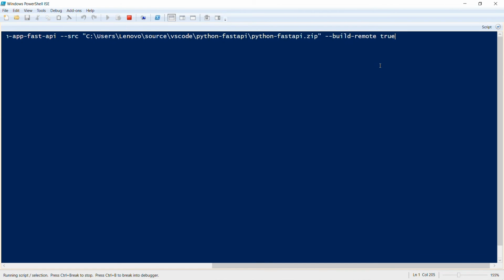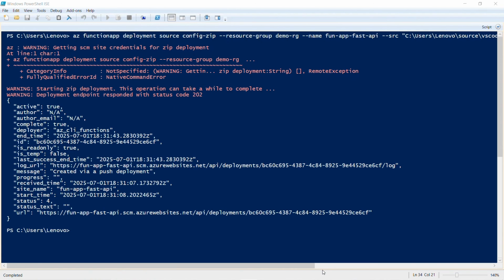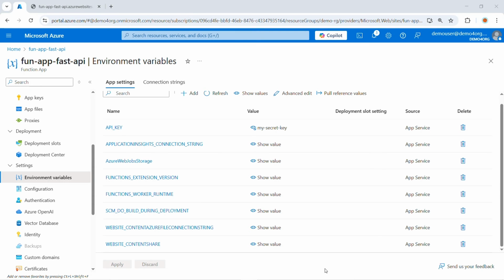I hit enter. Initially, when you run this command first time, it can take few seconds. So let's wait for it. I can see some warning, but this is not the error, right? It is saying starting your zip deployment. This operation can take a while to complete. So let me pause the video for the time being. Okay, after around 1 minute, my deployment is completed. Okay, so let's go back to the Azure portal.